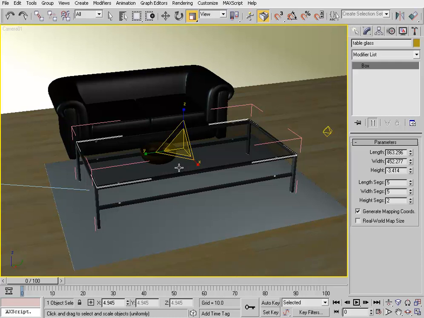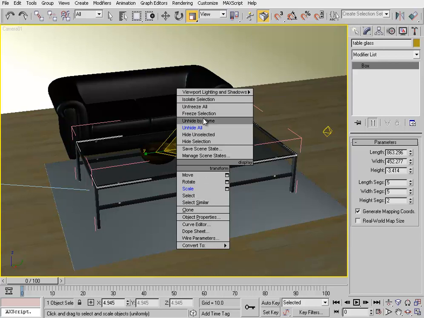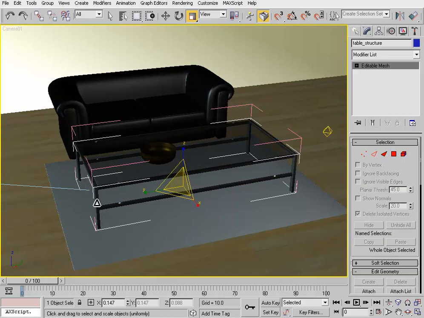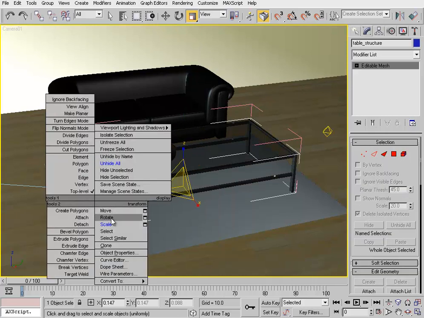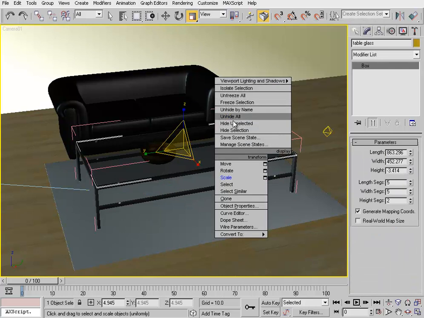Now when we right click and the quad menu appears, these two panels are pretty much the same for every object. But when we select some other kind of object, as you can see, it appears as a 4-pane window. These two panels change according to the kind of object, and these two panels are the default panels, which can be the same on any object.